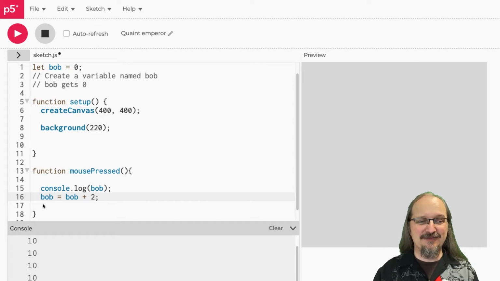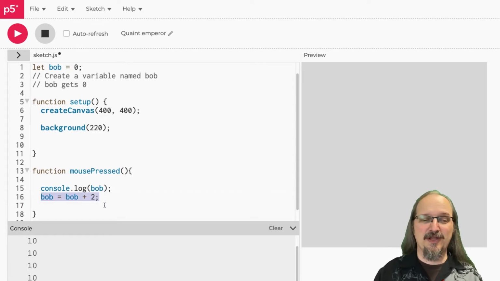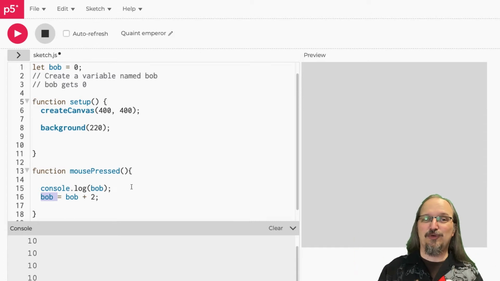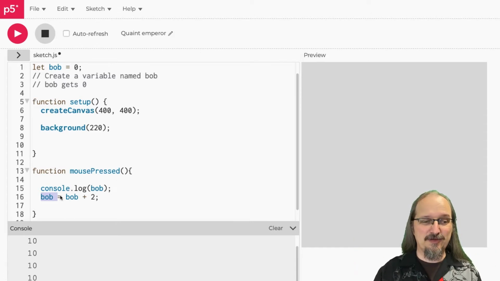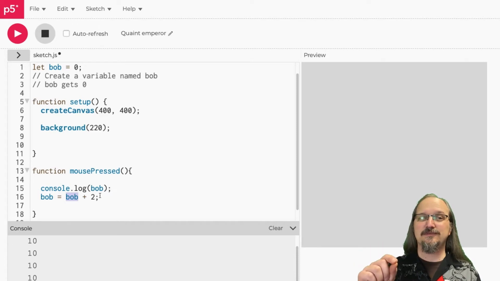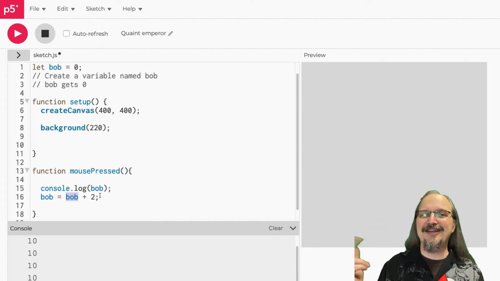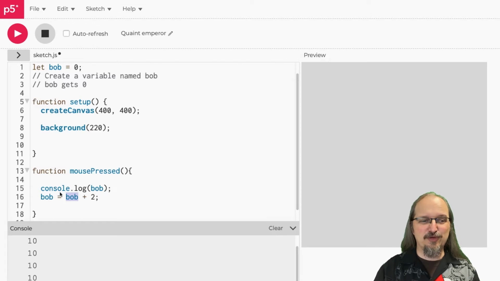So when I write line 16 here, I am not writing a mathematical expression. What I'm saying is Bob gets whatever is on the right-hand side of the equal sign, and that's going to be whatever the current value of Bob is plus 2. So what's 0 plus 2? 2, look at that. You didn't even need a calculator, did you? So now the value of Bob is 2.